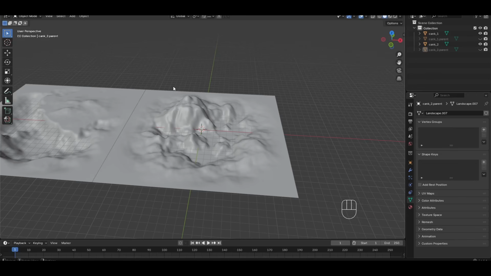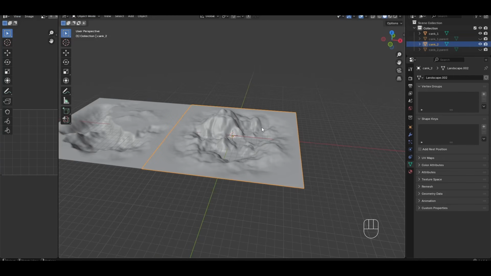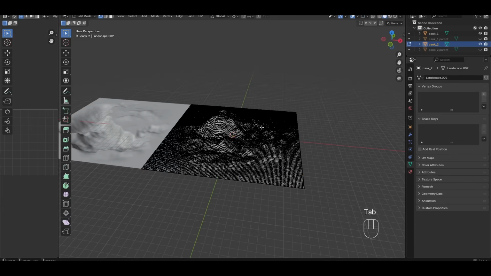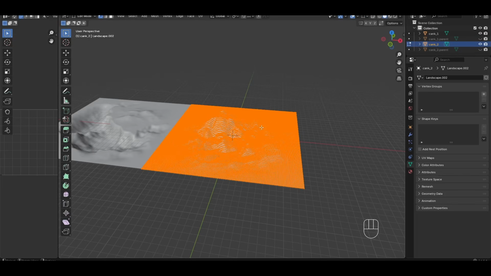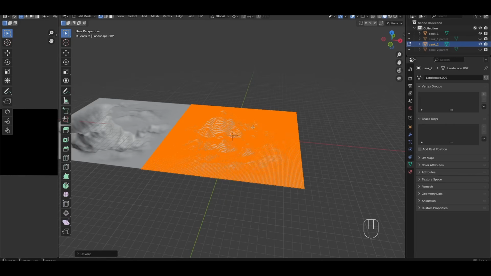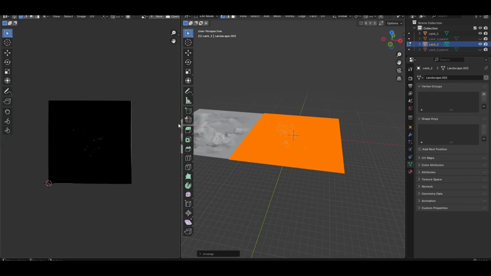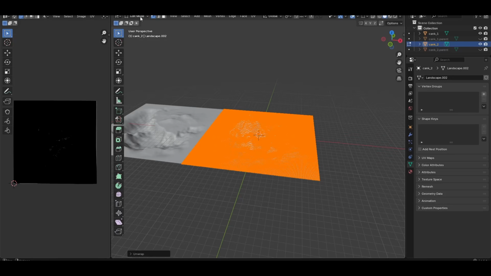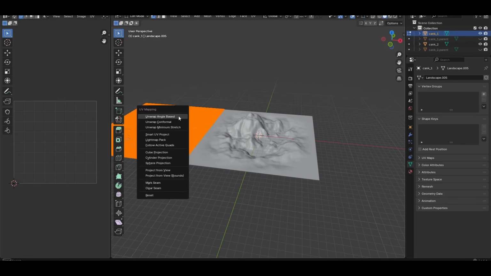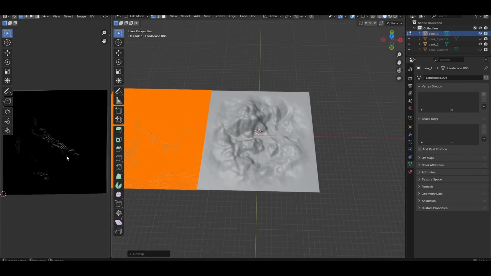Next, what we need to do is UV unwrap these 2 chunks. We will go in UV editing. Now in UV, I will go in object mode, select this chunk, go in edit mode, select all, hit U, and I will use just this first, angle based. And now we have our UV. I will do the same for the second chunk. And now we have our UVs for our 2 chunks.